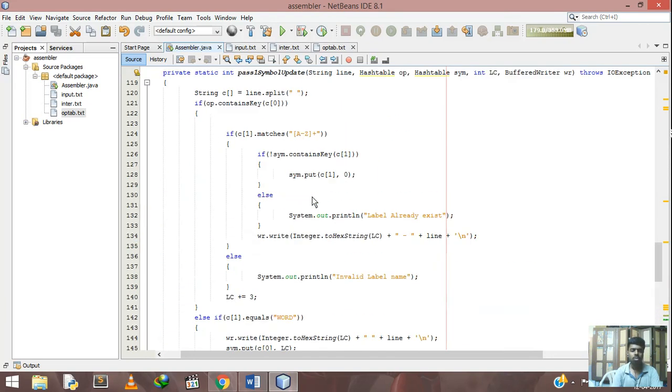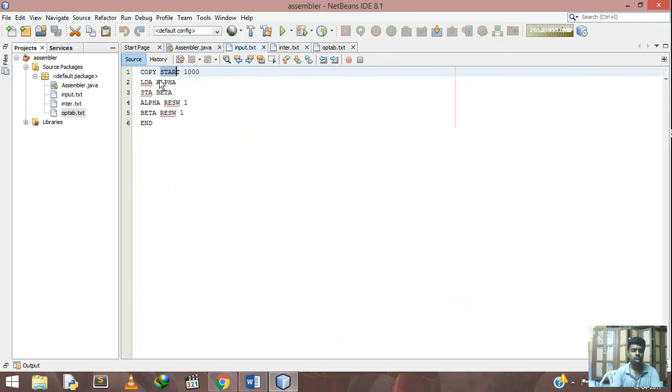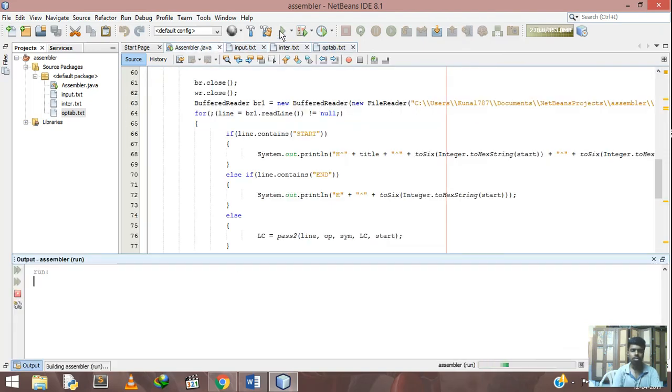So this was the program for the assembler. Let us first see the input. This is the input program that we are going to give to the assembler, and this is the op table for the assembler. Now we'll run it and see the output.